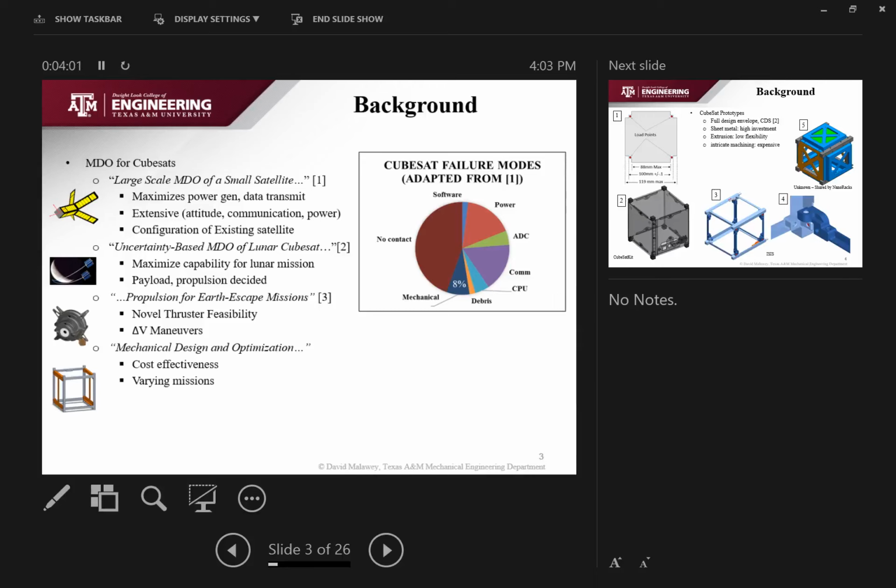Also, I'd like to note that I wanted to take a systems approach instead of just covering mechanical simulations, because this figure kind of sums up what I found when I was reading background. It comes from a study called the First 100 CubeSats, and it's showing that 8% of the failed CubeSat missions are due to mechanical failure. So I don't want to dwell too much on extensive mechanical simulations.